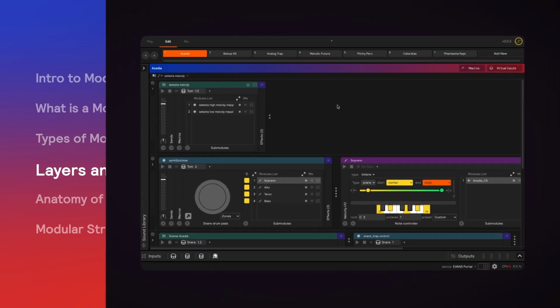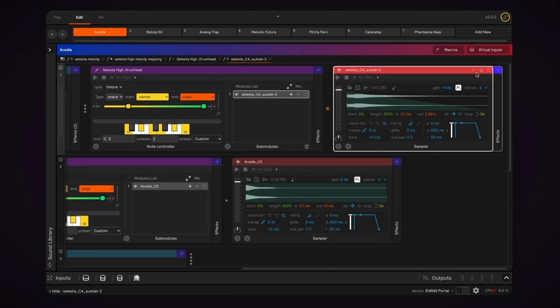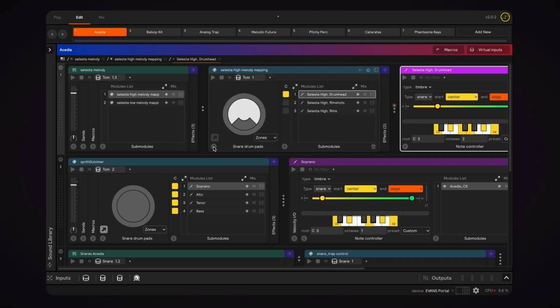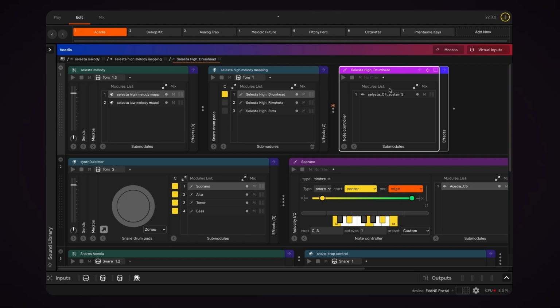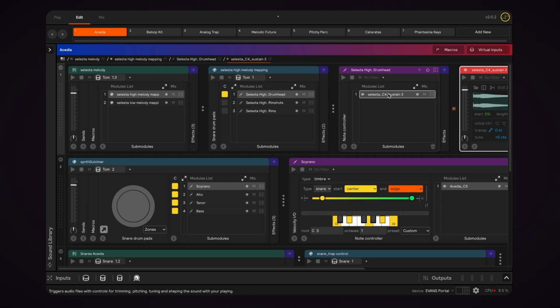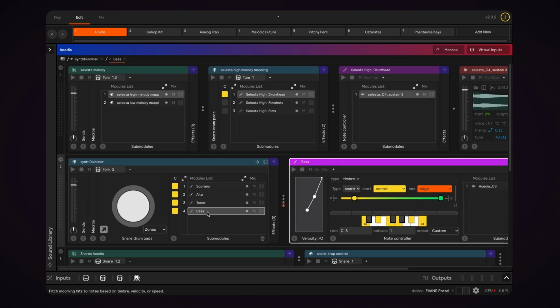Modules are organized horizontally, one inside the other, so that the leftmost module is always the top of the chain, and anything you see to the right of it is held inside of this module. That's why we often refer to a module as either a parent or a child module. And when there are multiple modules next to each other inside of another module, these are sibling modules.